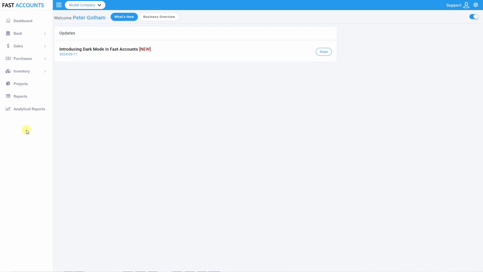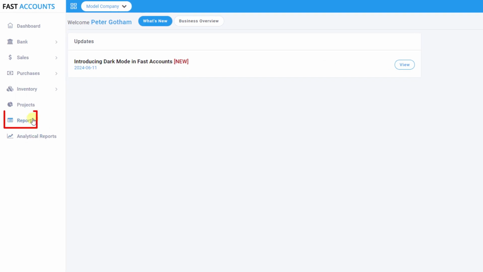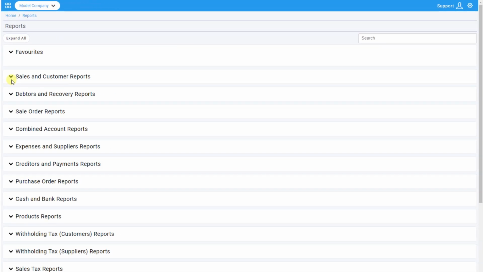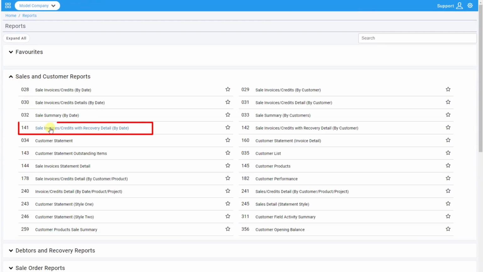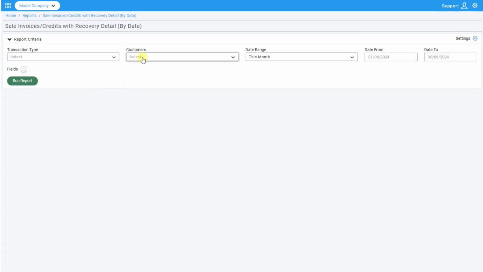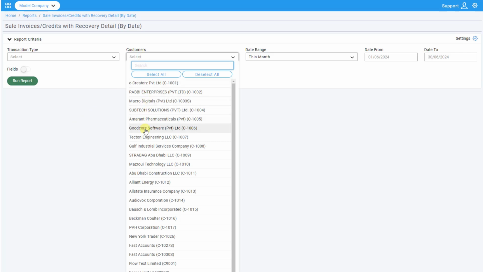To edit, first unlink or unallocate the payment of the invoice. For unallocating or unlinking an amount from an invoice, check the report in the report section. Sales invoices, credits with recovery detail, by date, or by customer, to identify which receipt is allocated to the invoice.